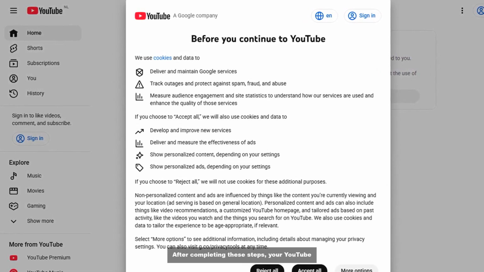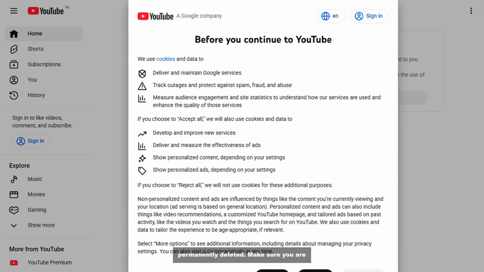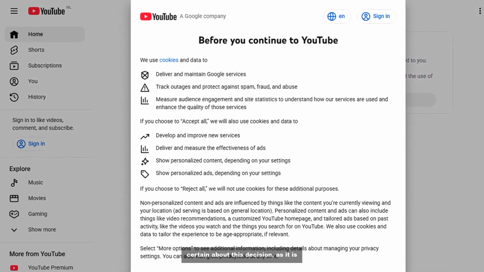After completing these steps, your YouTube account and all its content will be permanently deleted. Make sure you are certain about this decision, as it is irreversible.